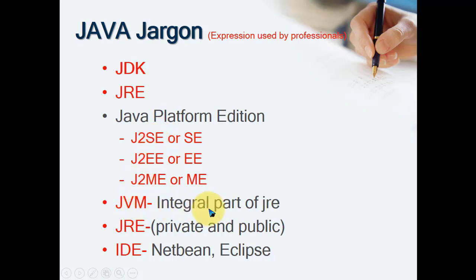Okay. Now JVM is an integral part of JRE. That means this JVM is a part of this JRE. It's not a runtime environment, it's the actual component for execution, which is available in this environment. Okay. Now JRE has private and public folders on your system. This is available for Windows. For Linux, we have only public JRE. So I will show you at the time of installation.